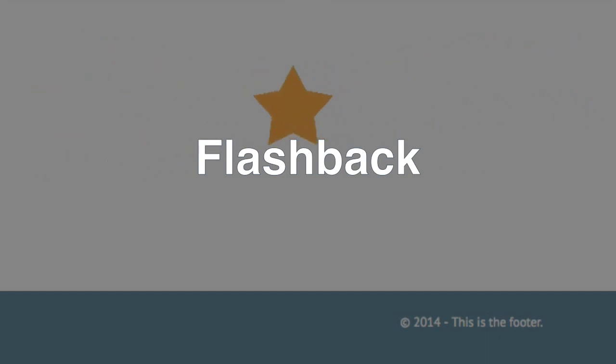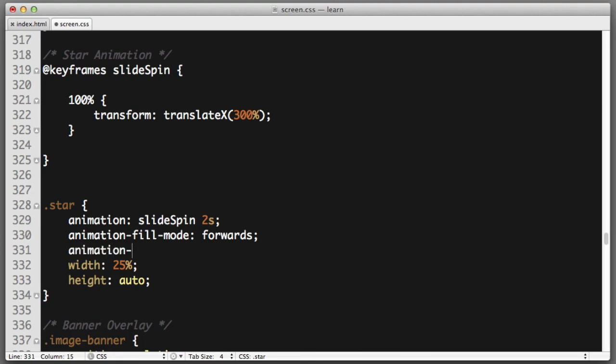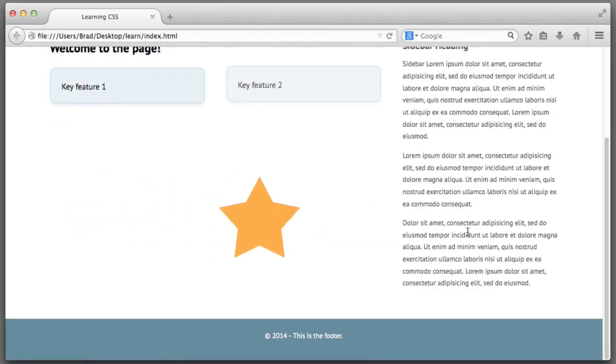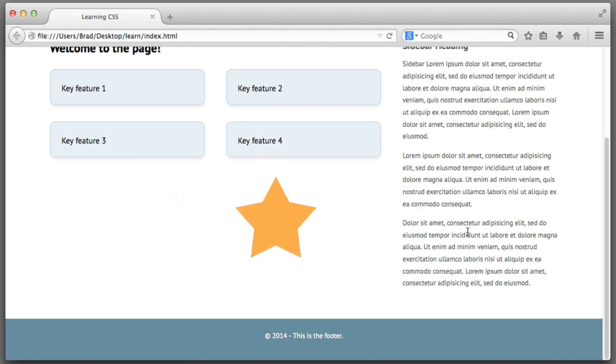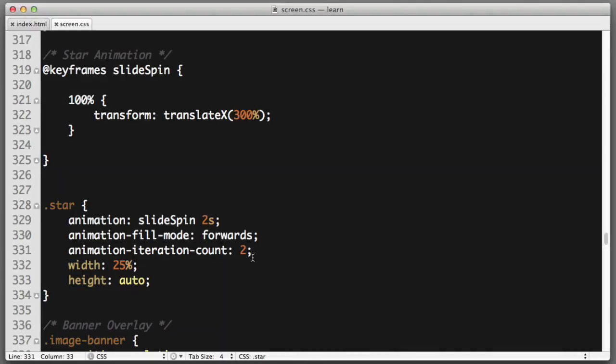Now there's a property named animation iteration count, and this controls how many times the animation will loop through itself. So if I say 2, the animation will play twice and then stop. Now if we want it to loop on forever, we can provide a value of infinite.